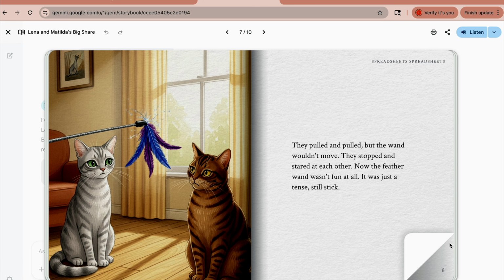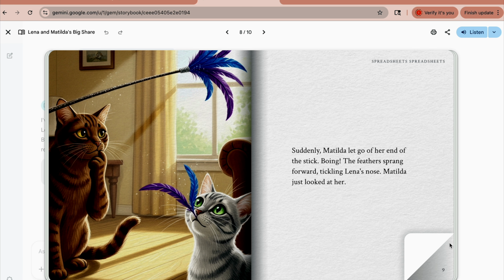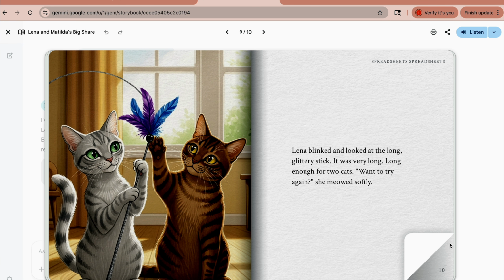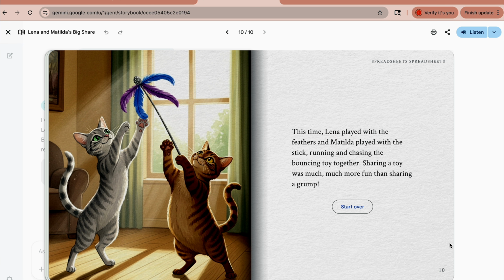They pulled and pulled, but then one wouldn't move. So you see, boing, they broke the toy. And then they try again, and this time Lena played with the feathers and Matilda played with the stick. Running and chasing, sharing a toy was much more fun than sharing a grump.